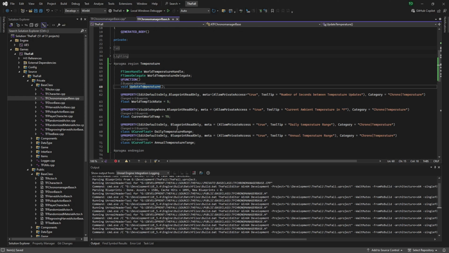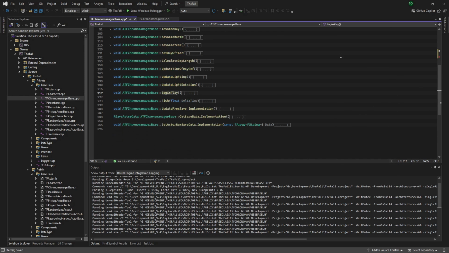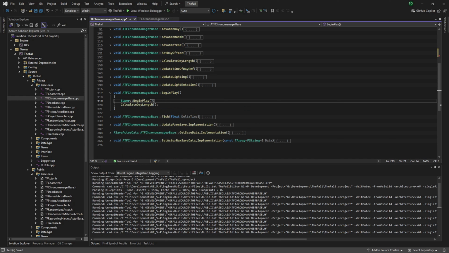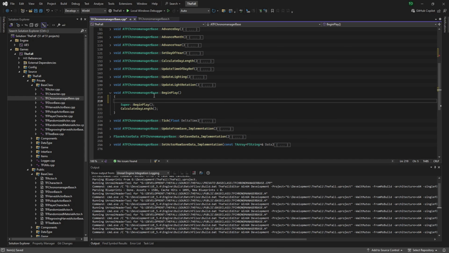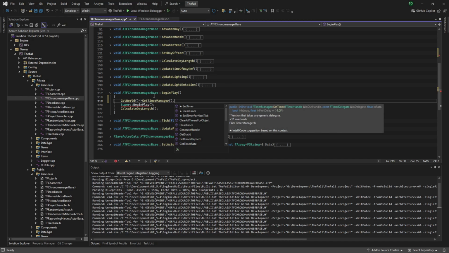So what we're going to do here is, where's my delegate? World temperature delegate. Yep, I got that right. So in our begin play, before we do anything with the super, I like to do this. Super is call any parent logic, is the shortest way to explain that. But what we want to do here is get world, and then it is get timer manager. Now this isn't a pointer, in the case that you need that, but you want set timer.